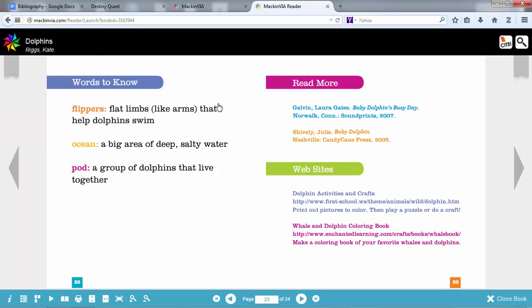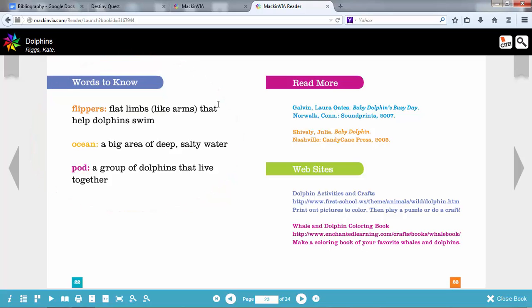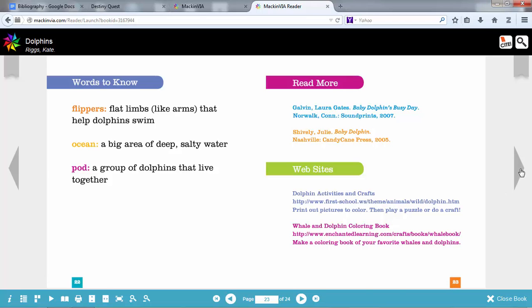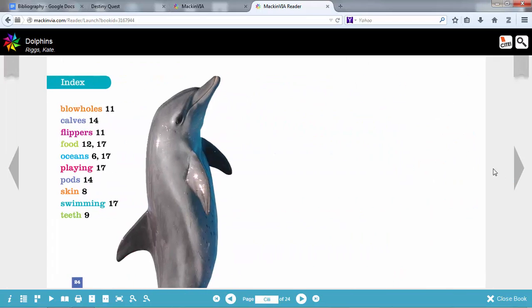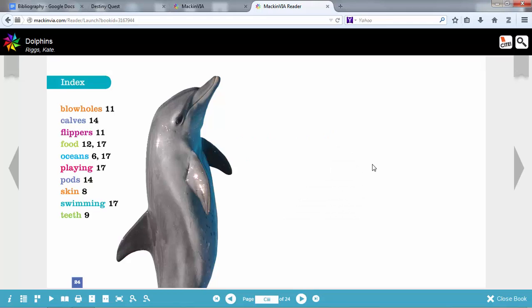At the end of the book are useful nonfiction features. Words to Know is a glossary, and there are additional resources you might be interested in using. The websites are links that will open up in another tab. At the end, of course, is the index. Let's try the bookmark feature. It says we have to log in to use the bookmark. We will now look at how to create your login in the backpack.